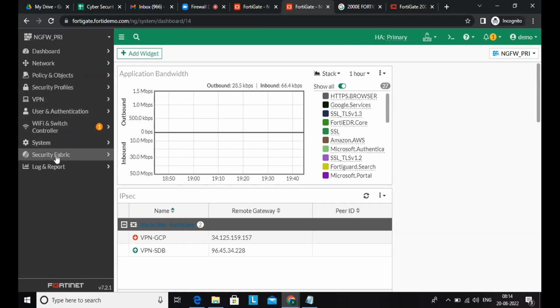System, security fabric, log and report, these are all for monitoring purpose. So your main role, these 4 or 5 tabs are for implementation. These 2 are for overall monitoring once again, and the remaining 3 tabs are also for monitoring purpose only. So the main implementation tabs are these 4 or 5.